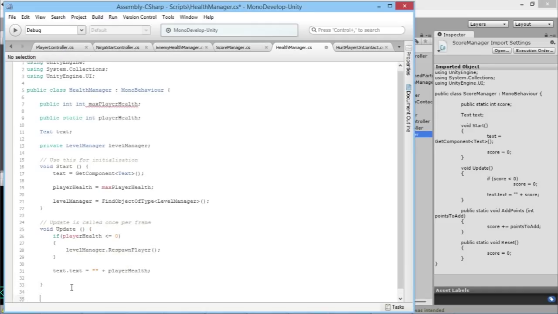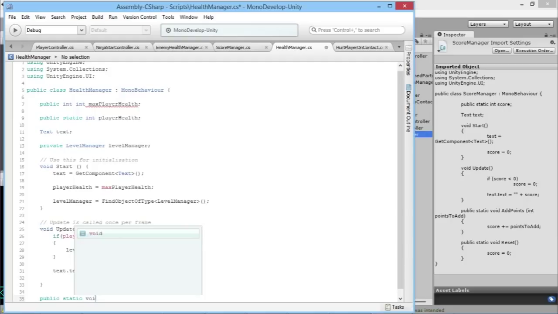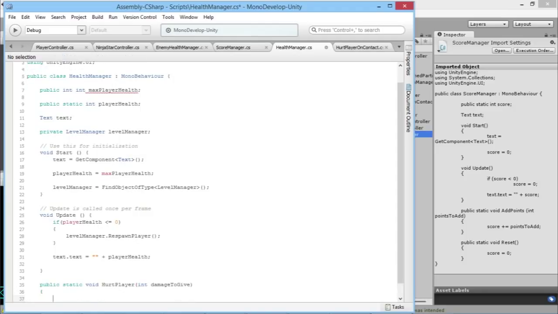And we're going to need a couple of extra little functions. We need a way for the player to get hurt. So we'll add a public static void, so this will be able to be called from anywhere. Public static void HurtPlayer. We need to make these capital letters. HurtPlayer, and this will need to take in a value as well. So int damage to give. We'll stick with that naming convention. Add our little squiggly brackets.